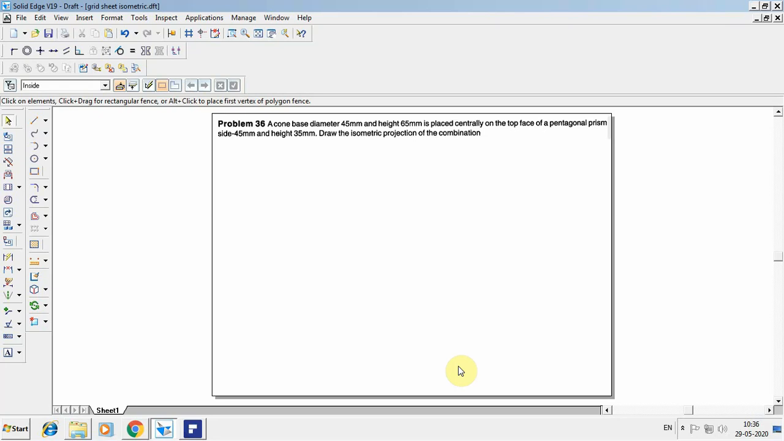Hi students, in this video we are going to continue the problems on isometric projection. So let us consider a problem. A cone of base diameter 45 mm and height 65 mm is placed centrally on top of a face of a pentagonal prism, side 45 mm and height 35 mm. Draw the isometric projection of the combination.